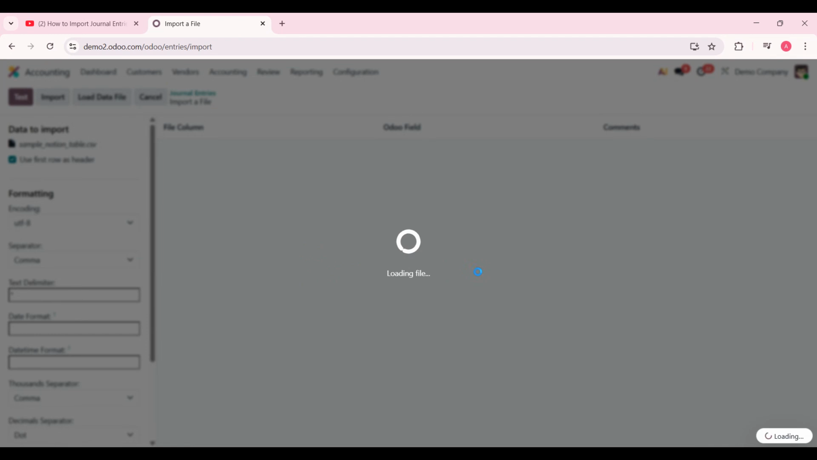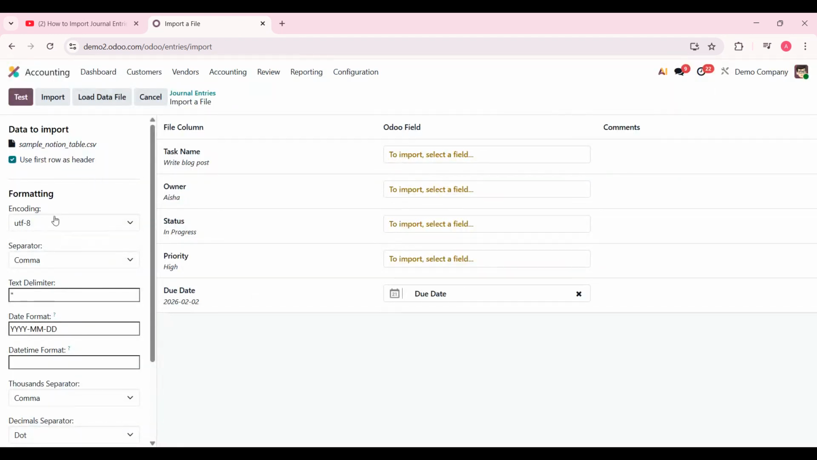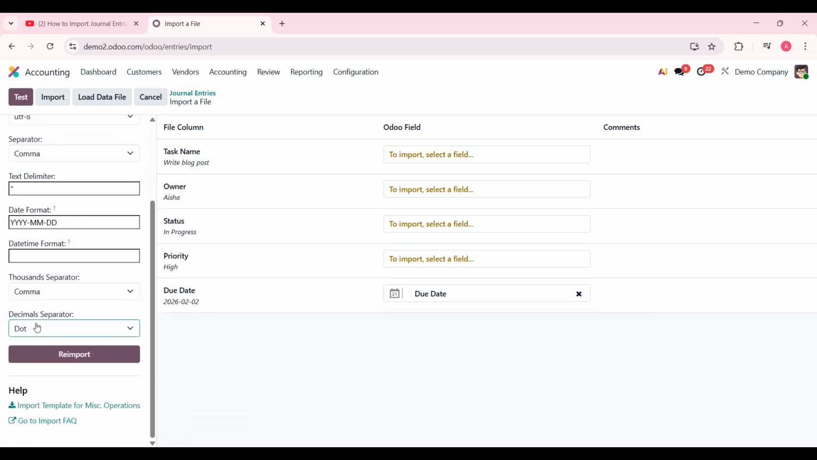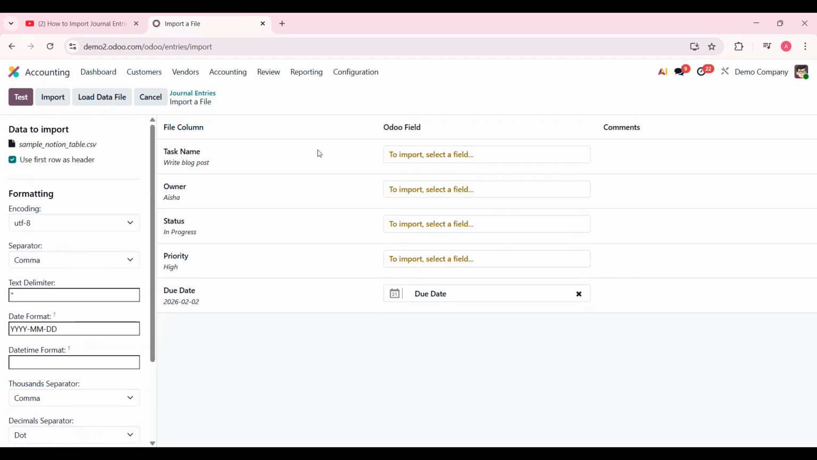After confirming the mapping, click on Test or Preview to validate the data. This step helps catch errors before the actual import. If there are no errors, go ahead and click Import. Odoo will now process the file and create the journal entries automatically in your system. Once the import is complete, you'll see the newly imported journal entries in the list view.